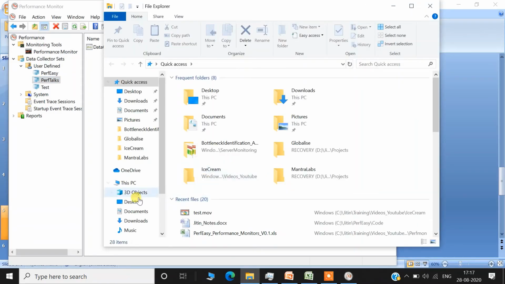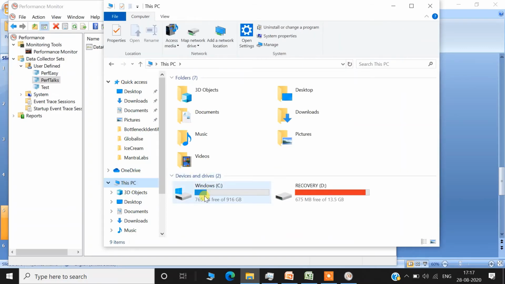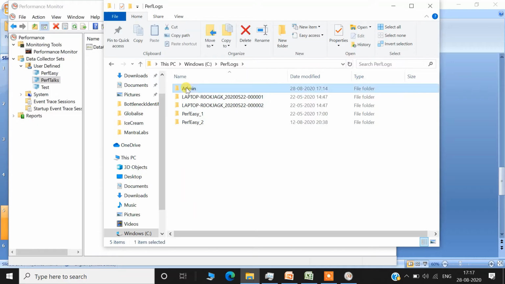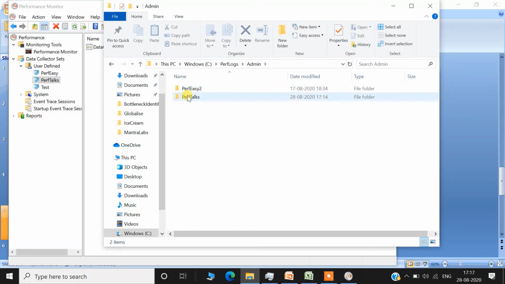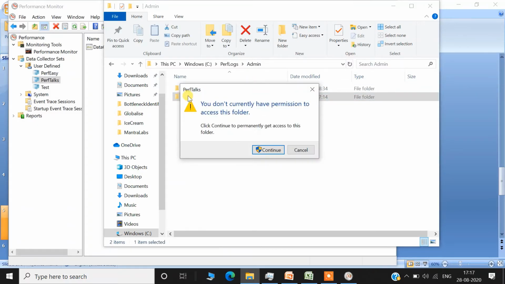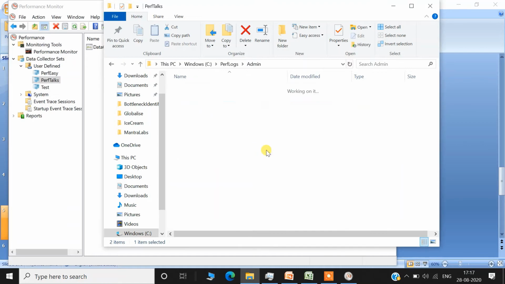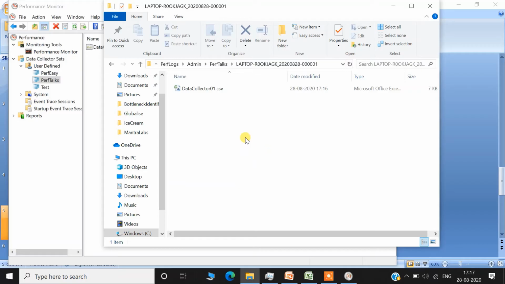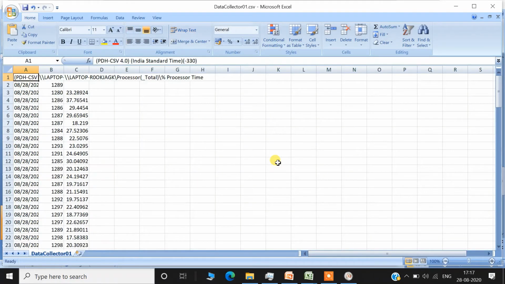So let's select this, go to C drive, PerfLogs, Admin. The name is perftalks, continue. This is the folder which contains my CSV file that is created. Let's double click and see what data is captured. I added two counters, one was available MBytes and one was processor time. So it has given me complete data.